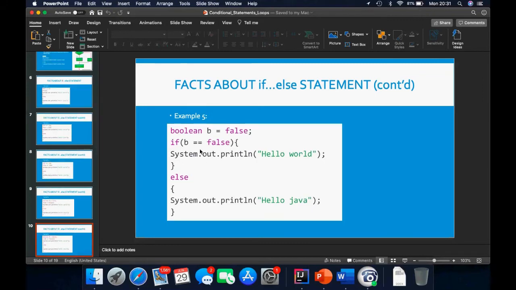And then if we look at the next part that has the comparison operator, we have b with the initial value of false, so we are saying is false the same as false, and the answer is true. So this is going to print out Hello World.